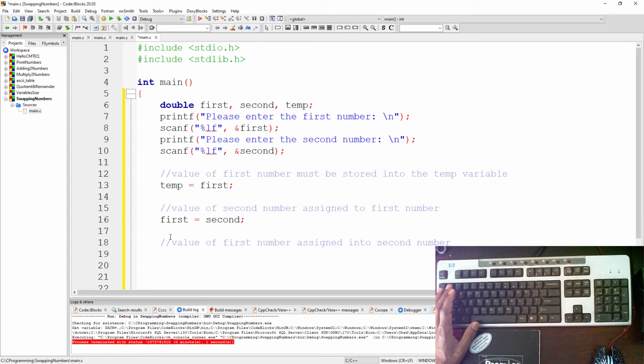But here is a trick. Because the first number is already holding the second number value, if we take the second number and assign it to the first number, we're basically going to have both as the second number. So instead, we have to take the temp variable because we know that the temp variable is holding the first number. So that will be value of first number assigned into second number using the temp variable.